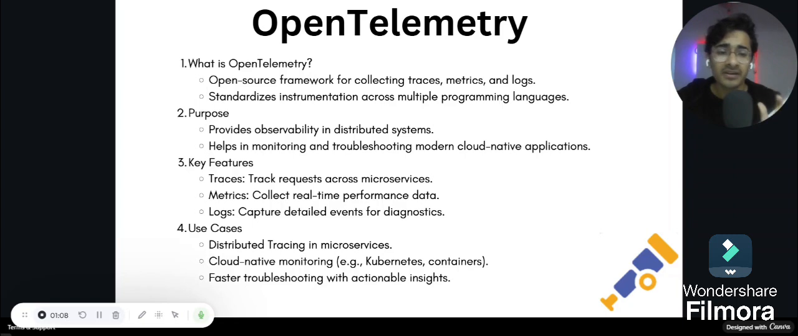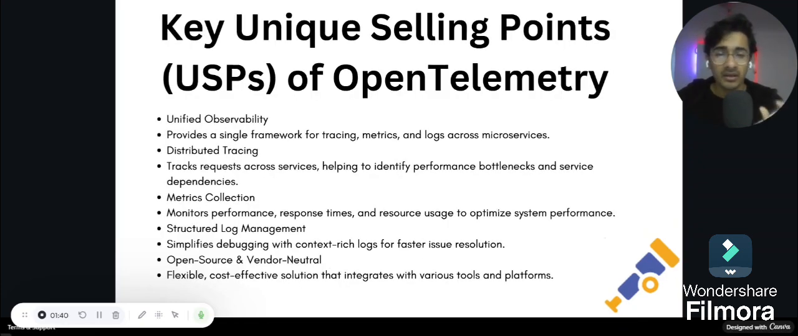OpenTelemetry not only centralizes the collection of traces, metrics, and logs, it also ensures that they are captured in a consistent format regardless of the technologies. It allows you to see exactly how services are performing and quickly diagnose problems with complex workflows. OpenTelemetry key unique selling points, USPs. Let's delve deeper into standout features that make OpenTelemetry a must have for observability in distributed systems.